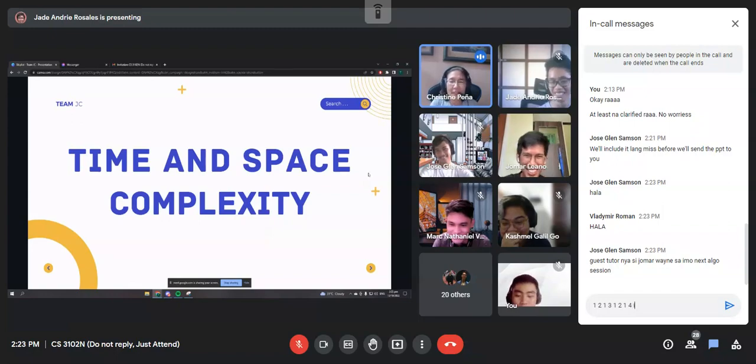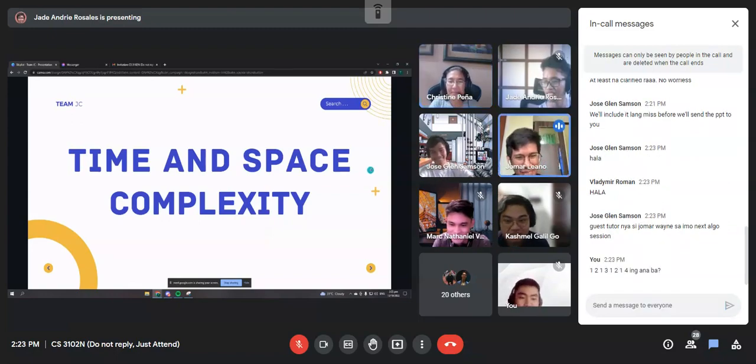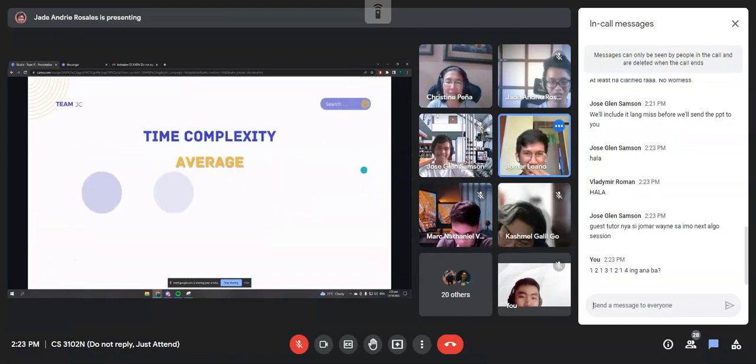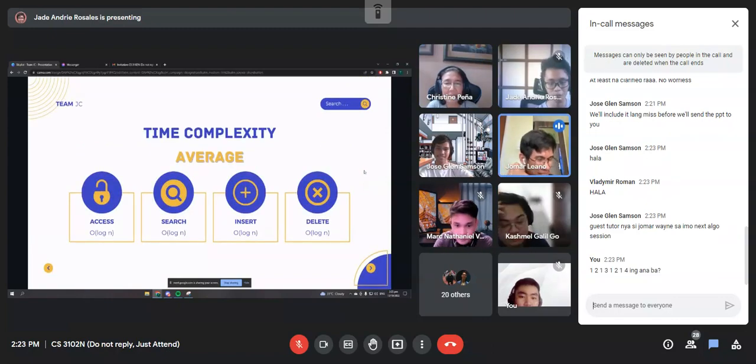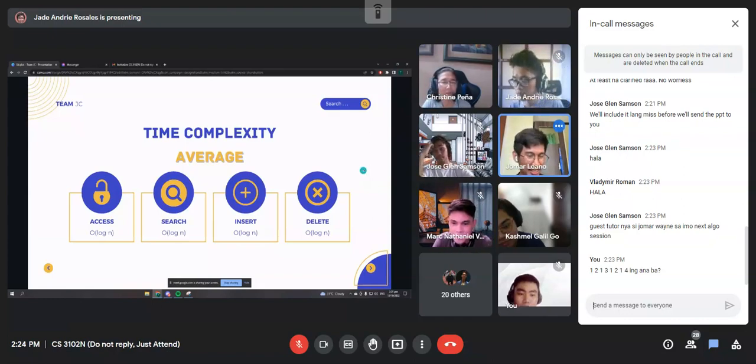Sige, go next. Complexity. So the complexity of a skip list is complicated due to its probabilistic nature. It is important to note, though, that these bounds are expected or average case bounds. This is because we use randomization in this data structure. The time complexity of skip lists can be reduced further by adding more layers. So the time complexity of the search, insert, delete can become O log of n in average cases.